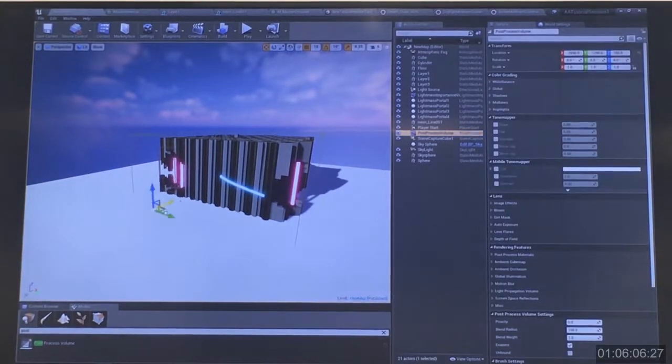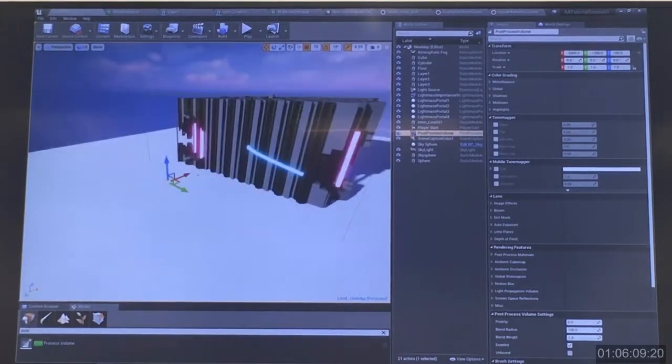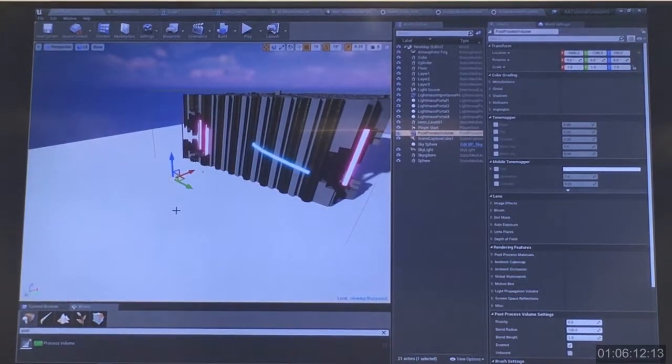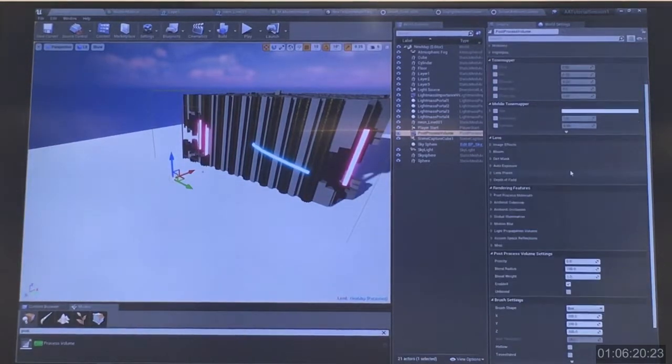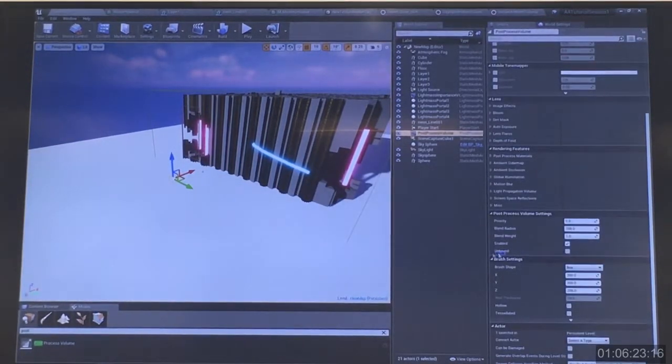Basically, the post-process volume, we can use it in two ways. We could use one volume for the whole scene, so then it wouldn't really matter where the volume is. If I put a volume in my scene and I go to the details panel, the first and most important thing to check is in the post-processing volume settings, this section, which says unbound. If the volume is unbound, it will affect the whole scene. It wouldn't matter whether I'm inside or outside of the volume, it will just affect everything. So I'm going to check it and show you an example.